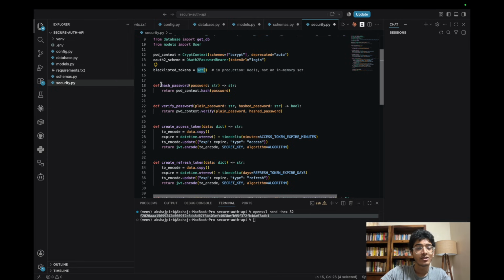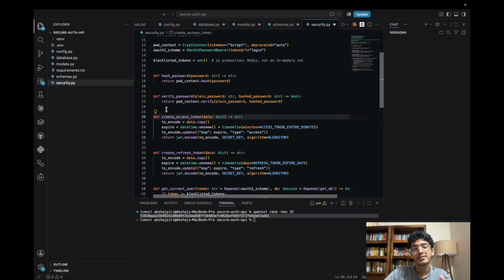Then we have a function called hash password. It basically scrambles a password at registration. The verify password here checks a typed-in password against the one that is stored at login. So neither one can turn a hash back into a password. The direction is mathematically a one-way design, because if I have a password and I have already hashed it, I cannot unhash it.